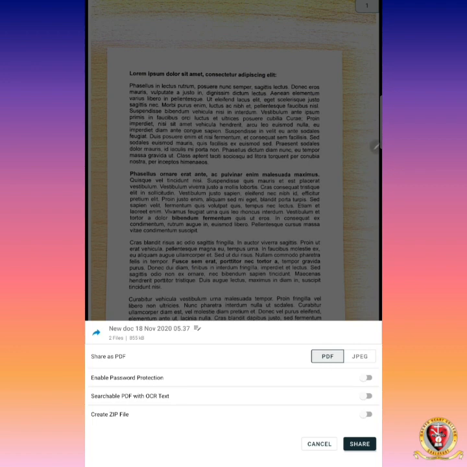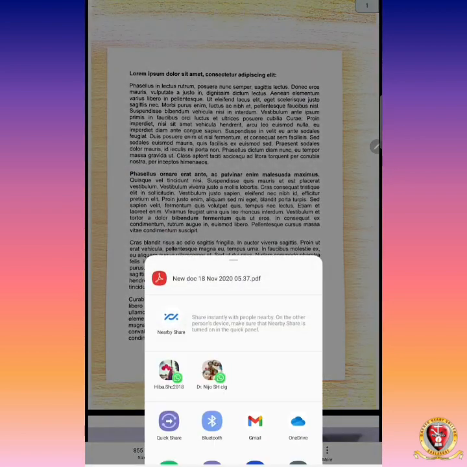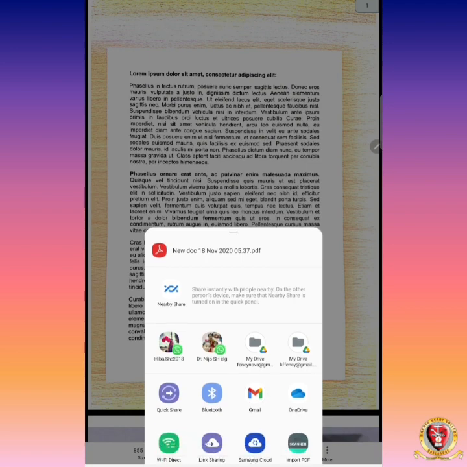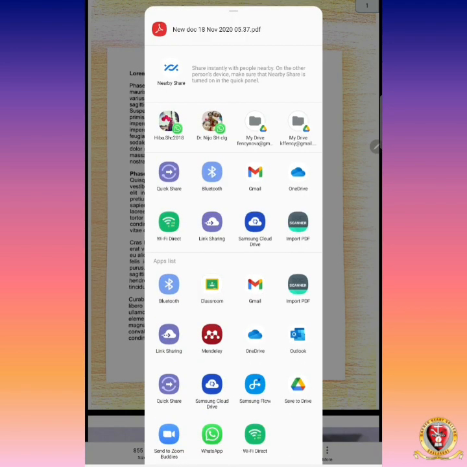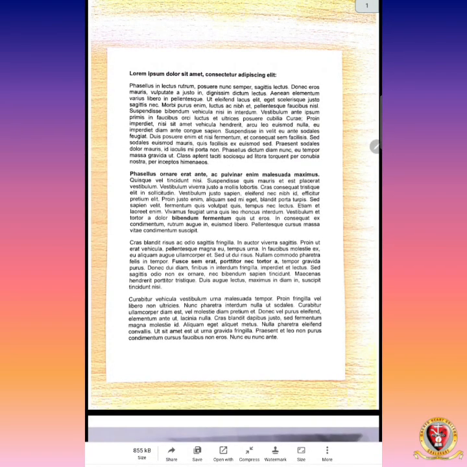So you have to choose the PDF option and you have to click share. So this is the document created. You can either WhatsApp it, Gmail it, or you can use the Google Classroom, or you can upload this into a Google Classroom. So these are the advantages of document scanner. Any document you have, you can scan it and you can share it, you can edit it and share it. That is the advantages of document scanner.